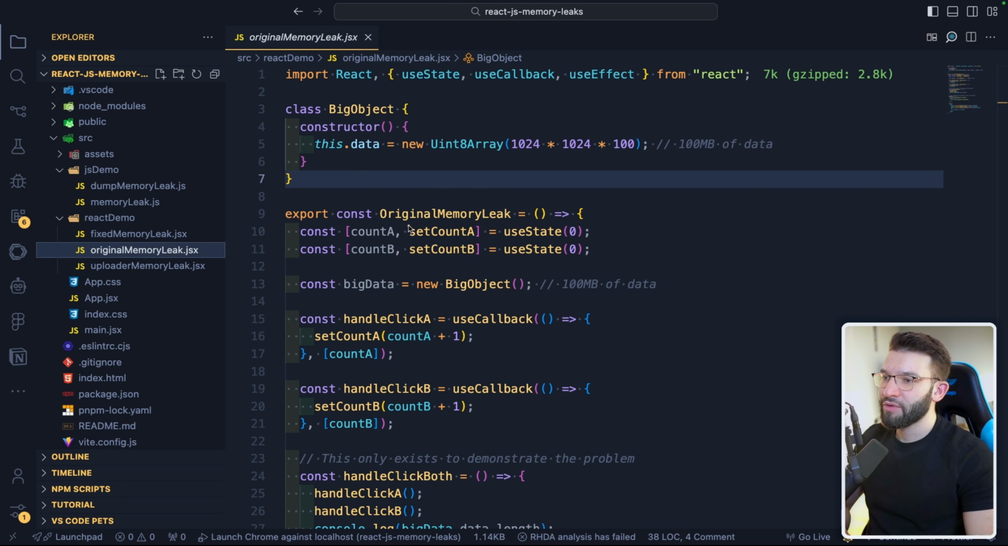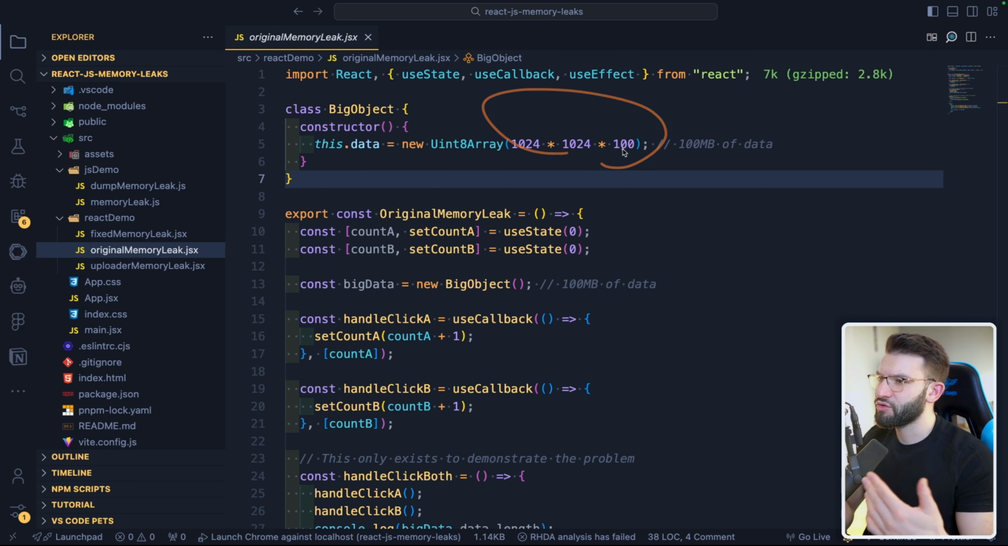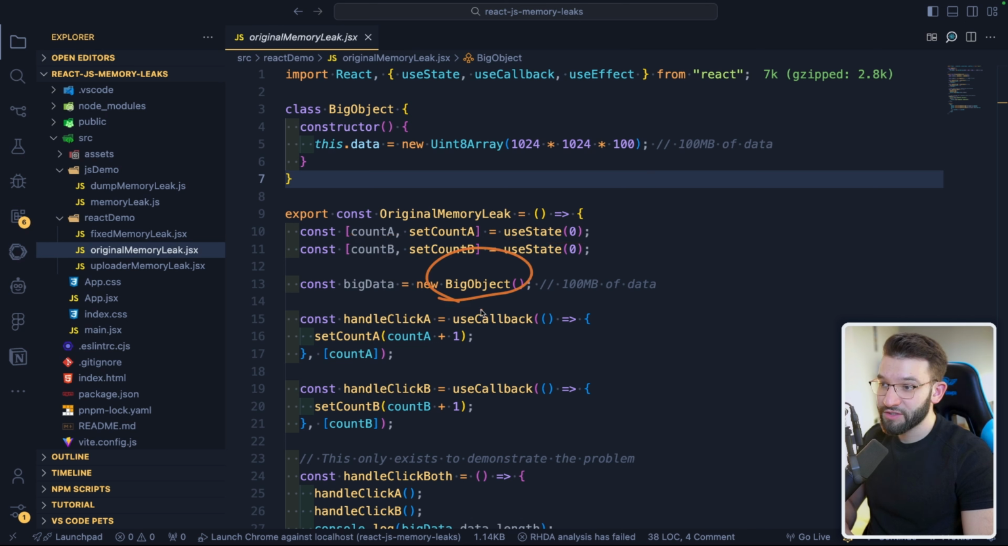All right, so here we've got a simple component. I'm calling this original memory leak because this component causes a memory leak. Same thing that we did before. We've got a big object in here that has a constructor. All it does is reserve 100 megabytes in memory. And we've got two states in here, counter A and counter B. We initialize that big object.